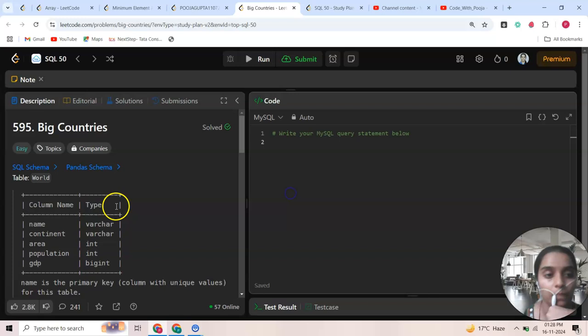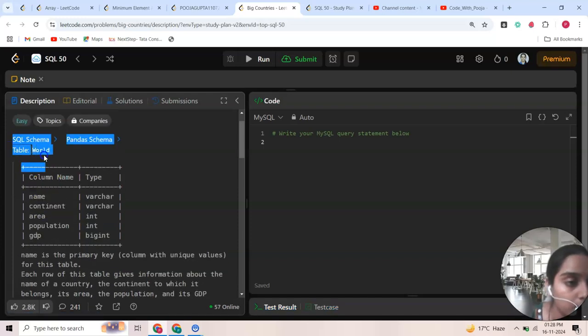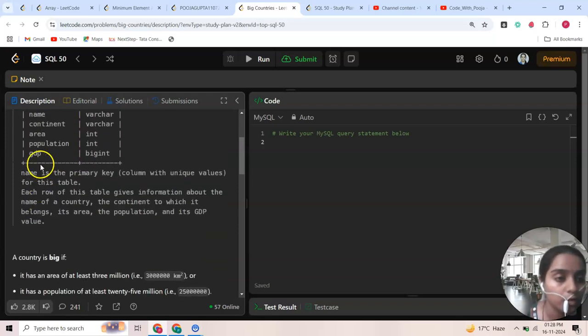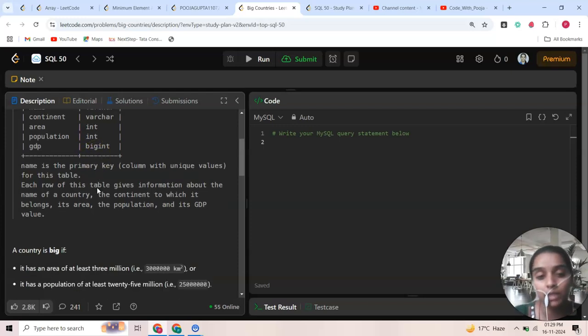Big country. Question number 569, and the title is Big Country. The schema is a table called World, with columns name, varchar; continent, varchar; area, integer; population, integer; and GDP, bigint. Bigint will be the data type of GDP.